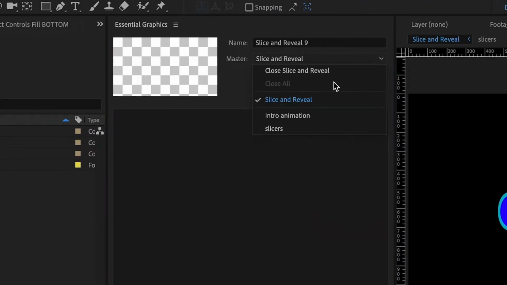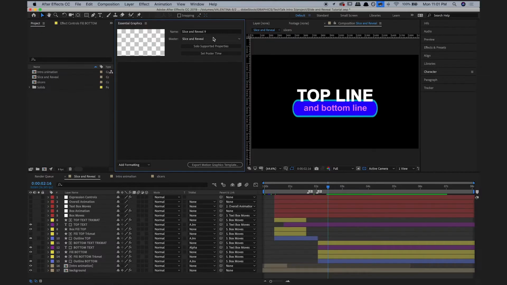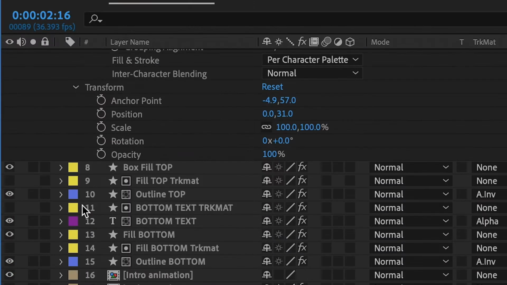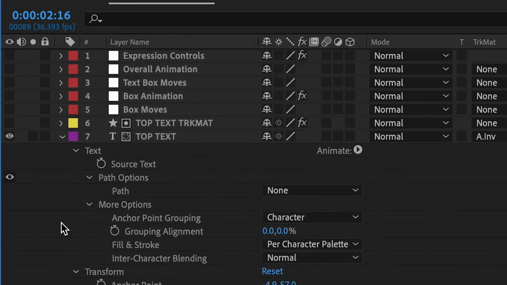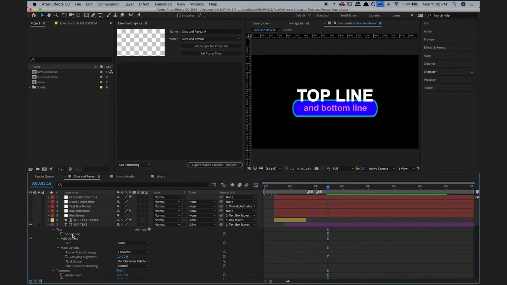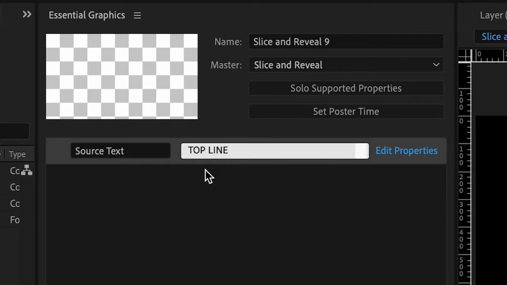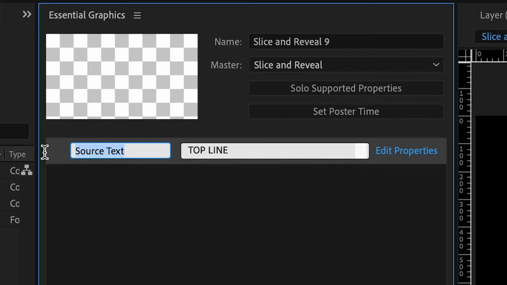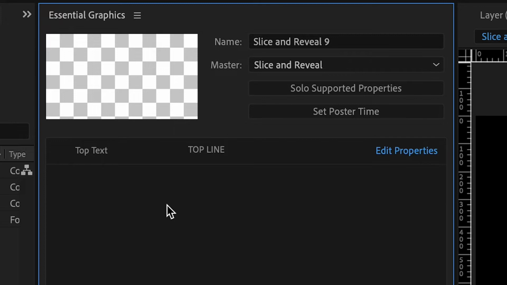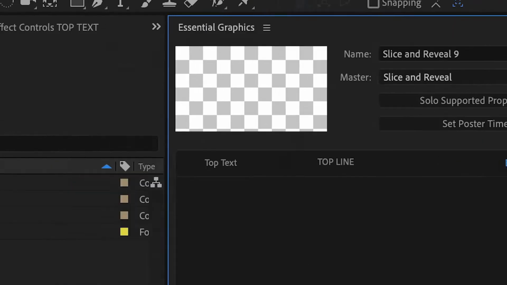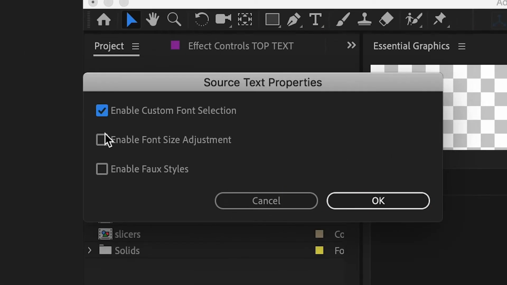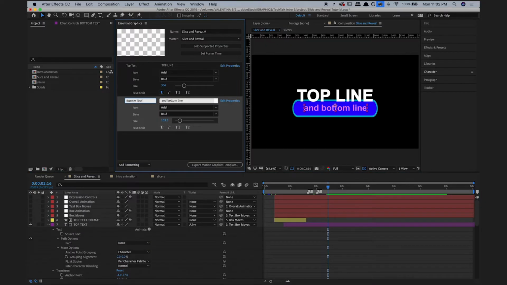Select the master composition that you'll be working off of. Now I'm going to start making editable parameters. For the text, I'll go to each text layer, and under Text, I'll grab the source text and drag it into the Essential Graphics window. I'll change the name of the parameter to Top Text so that the user knows that's what they'll be typing in. I'll select Edit Properties, and this is where I'll enable font selection, size adjustment, and faux styles. I'll do the same thing for the bottom text.